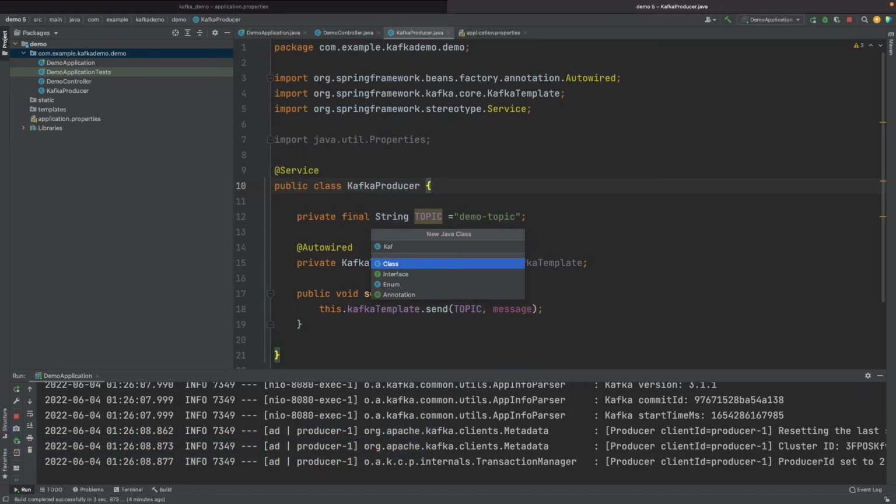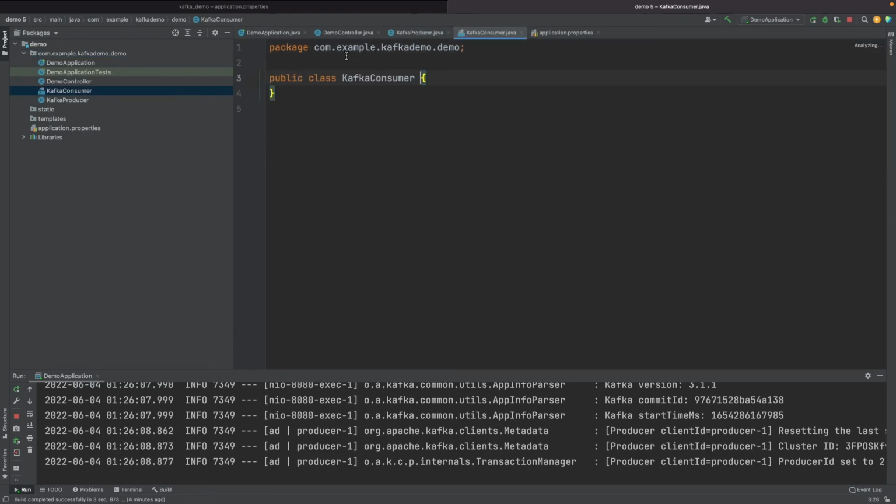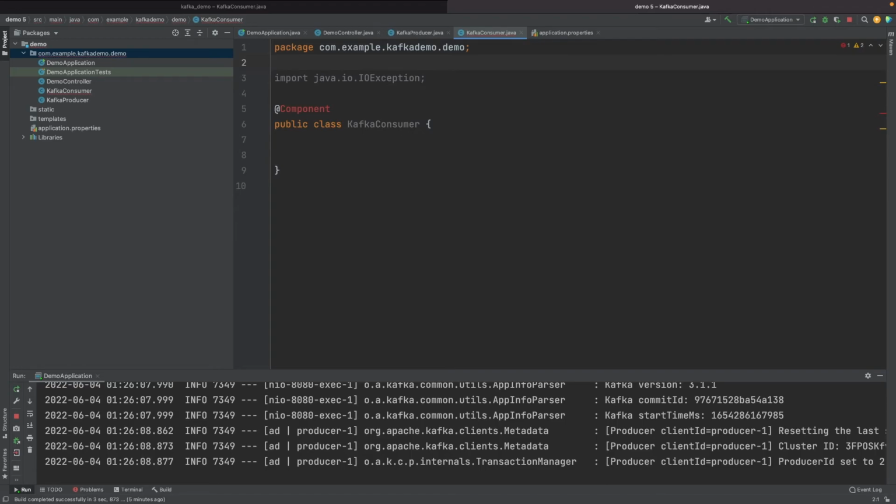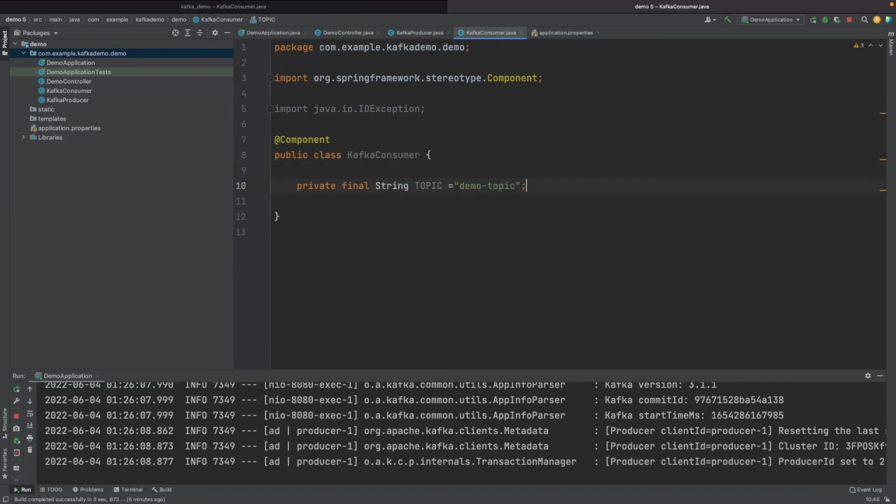Okay, now we are going to create the consumer, so we will click on new class here and name the class as KafkaConsumer and open the class. And here I am going to mark this class with the annotation @Component, and I will import the Component library from the Spring framework. After that we are going to name the topic.